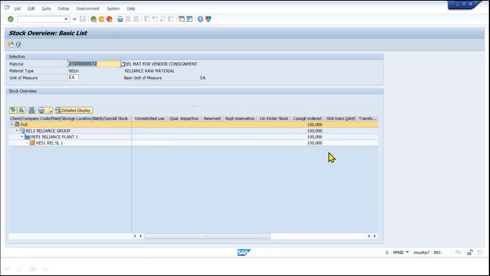Again, we need to do inventory management also. How to do? So for that, go to T code, same /o migo. Observe now.